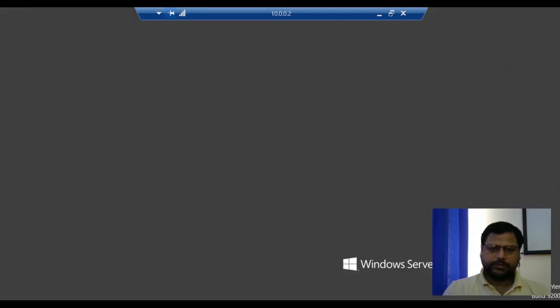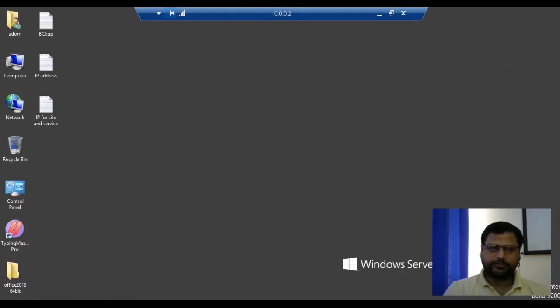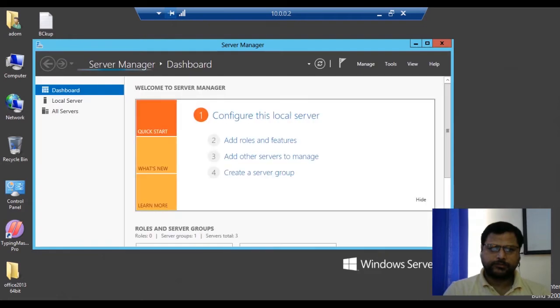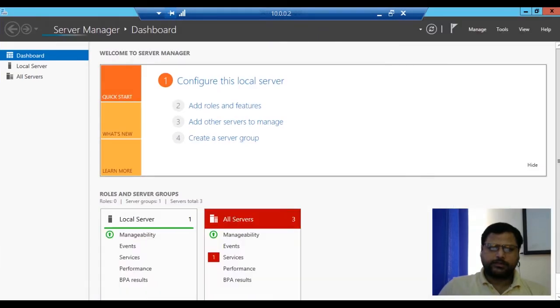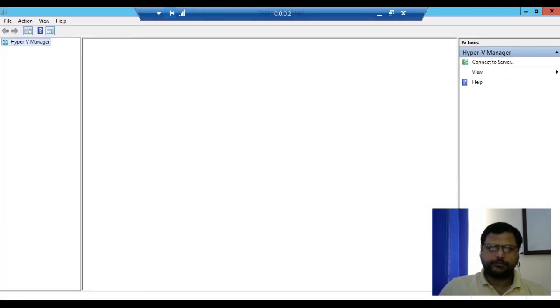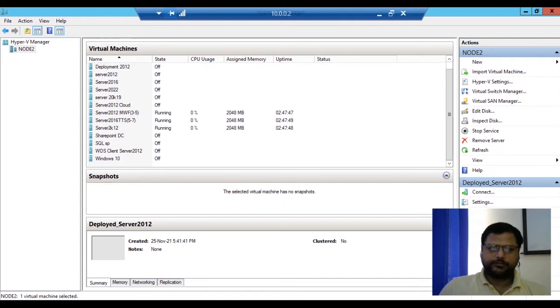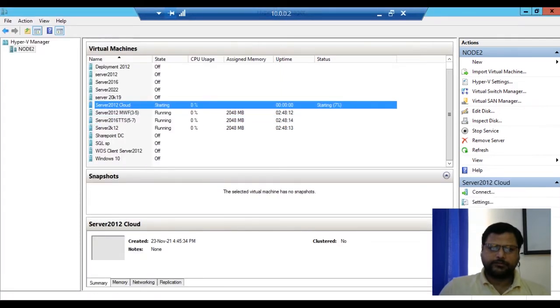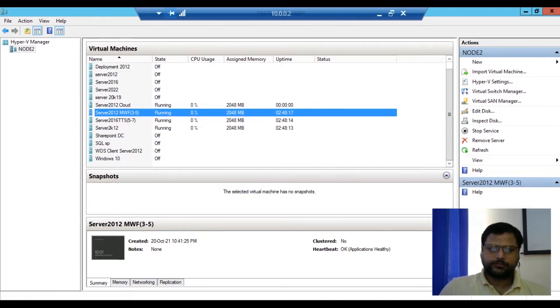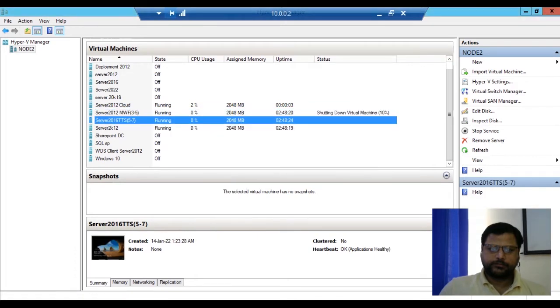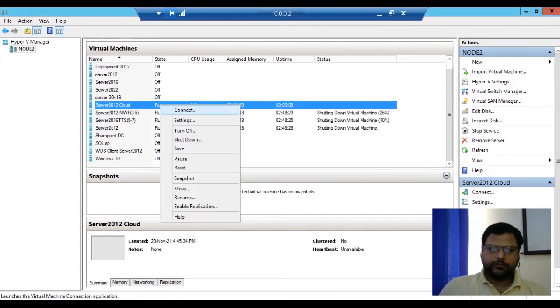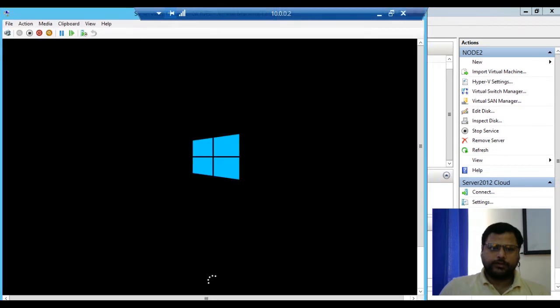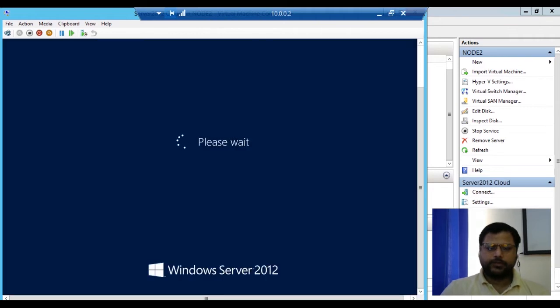Now the system is getting ready. You can see that it is preparing the dashboard. Simultaneously, we will start the system in the virtual environment so that we will be able to configure. We will start our cloud system and connect to the server where we want to configure the quota. The system is getting ready.